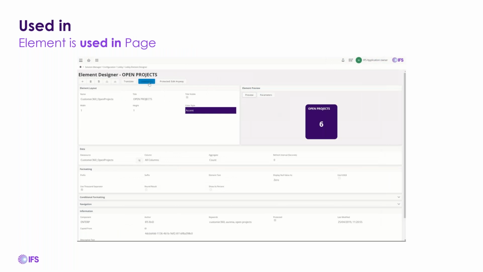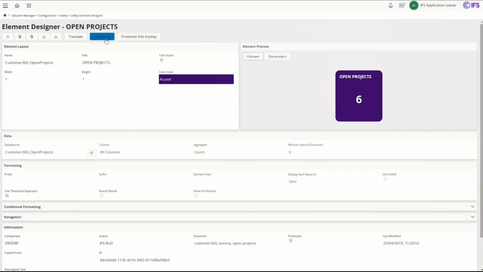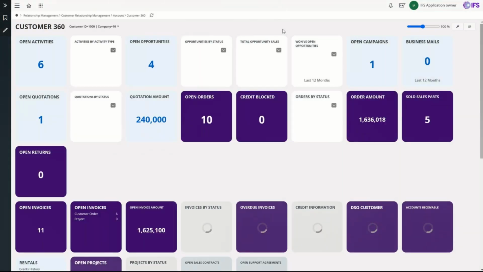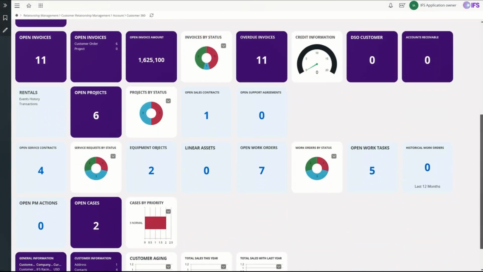Now let's have a look at how an element is used in a lobby page. From here also, we can see this Used In button. And this will indicate the number of pages which use this element. Now we are in the element called Open Projects. So let's see how it is used. It is used in a lobby page called Customer 360. And here is the Open Project element.